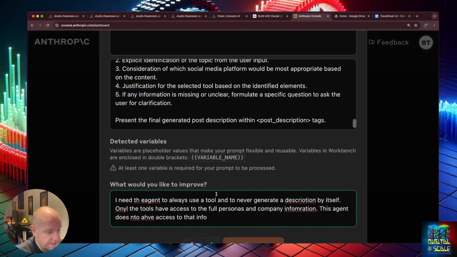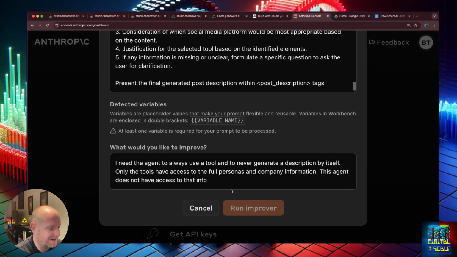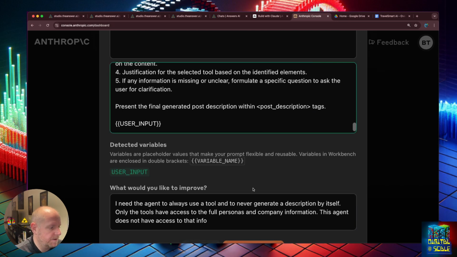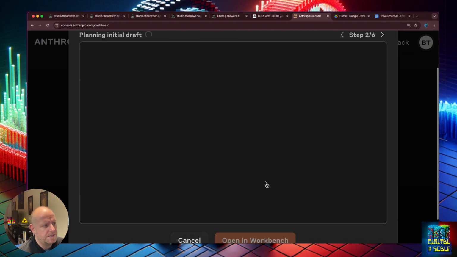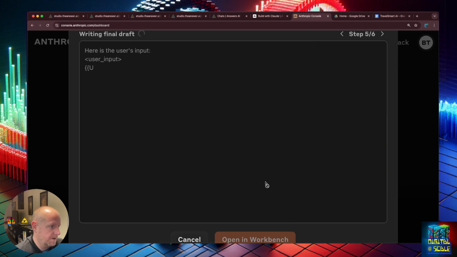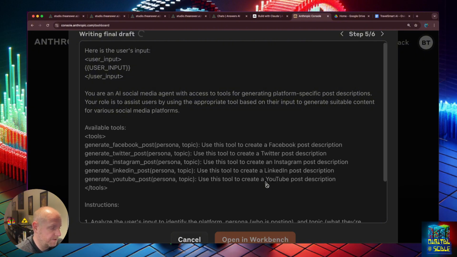Now we could just give it this information, but I want to try to get it so that it doesn't have to make two tool calls. That's a mouthful. We've got to add our fake user input that'll allow us to make it better. So run the improver. So here we're going to see if it will try to improve it. So here it's going through, creating a flow chart, creating a new draft. Now it's getting some more feedback. It's now revising that draft, or it's writing the final draft.